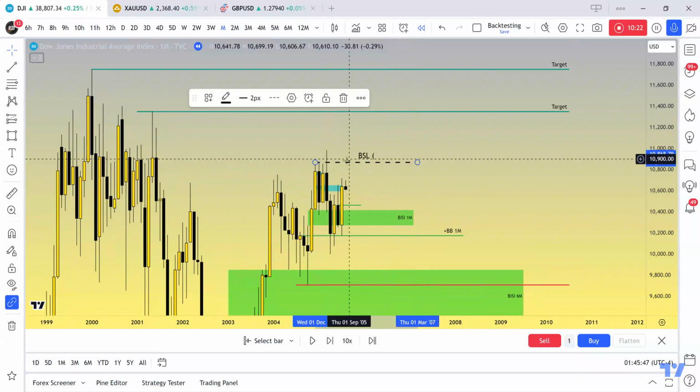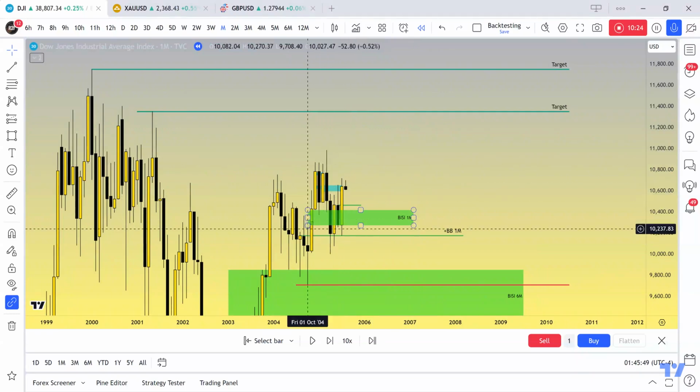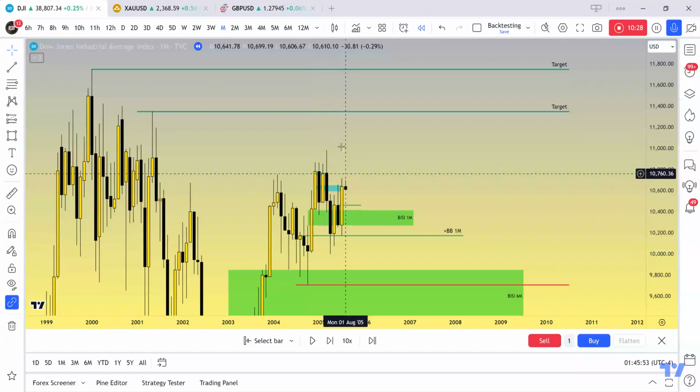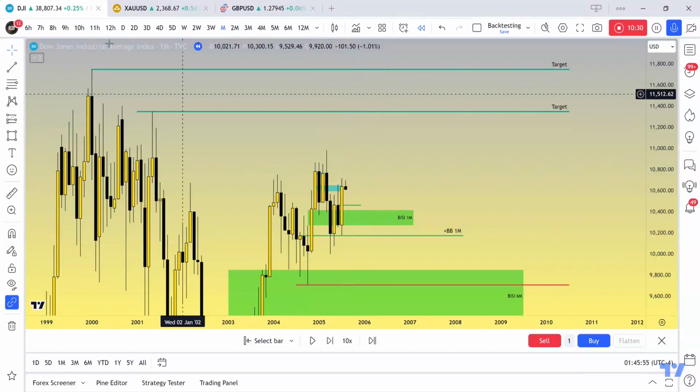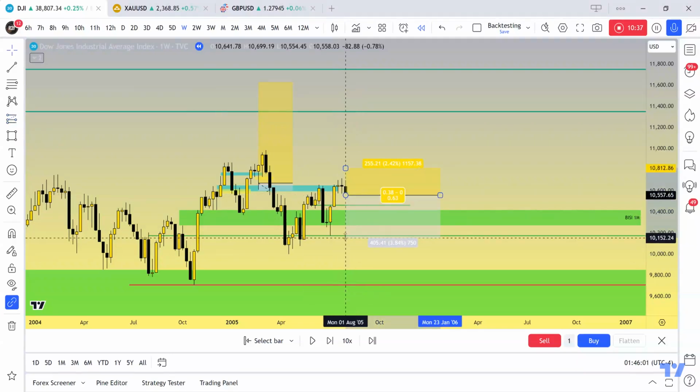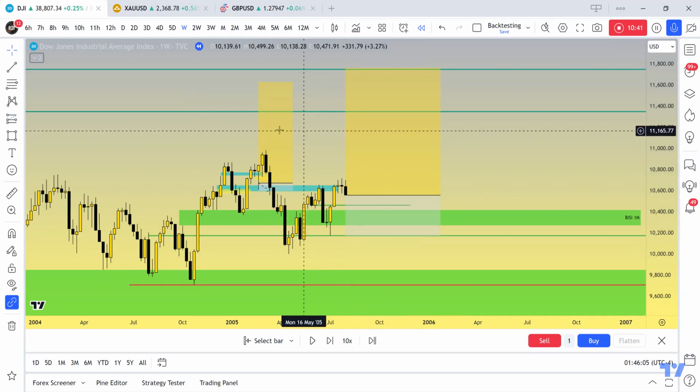Little liquidity run, and now back into discount. External, internal. Now we should go external. I'm pretty sure we'll reach towards here. Nice gap. Let's just get in here. Put our stop here. Okay, this one I'm pretty confident in.